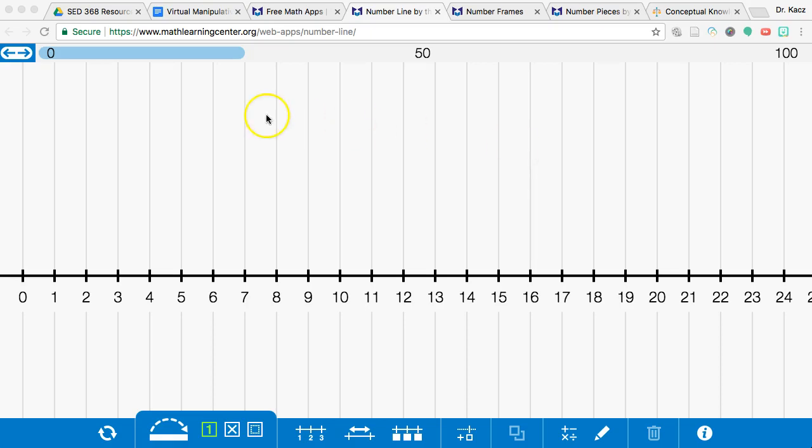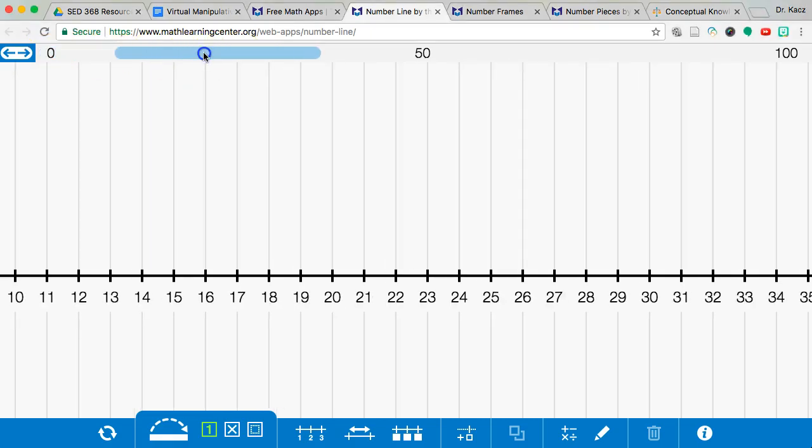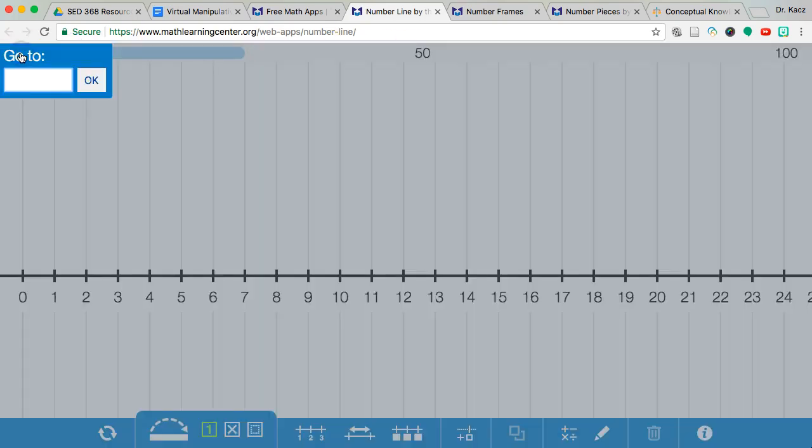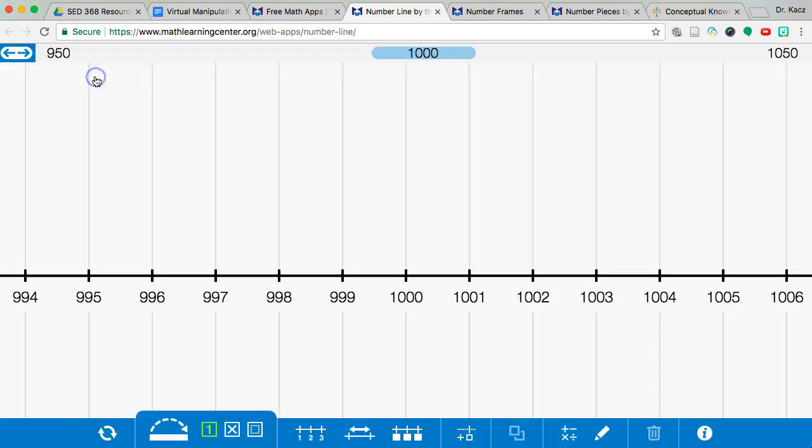Okay, so I'm going to start out by looking in this upper corner here. We can see right now our number line is showing us starting at 0, and this is the amount it's showing us. So if I slide this along, you can see I can move along my number line here. I can also jump to a specific part of our number line. Number lines are great because it shows students that numbers go on and on and on forever, which is a concept that a lot of children have trouble grasping. So if I wanted to go to the number 1,000, it can jump up to that number 1,000 there.